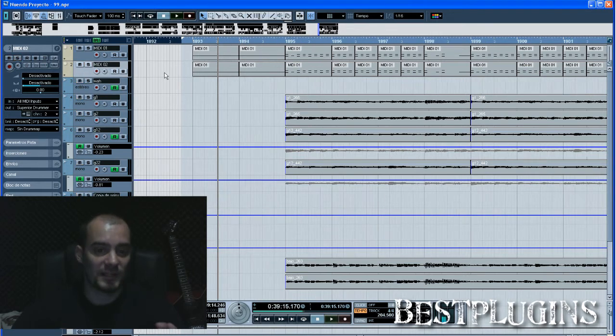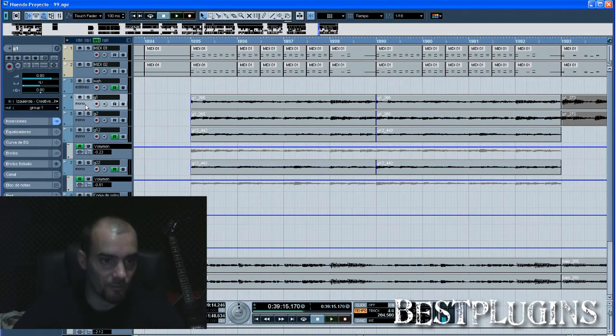And now let's see what happens with the audio tracks. It's different than with the MIDI tracks. So in this case I'm going to use those guitar tracks. So now I'm going to do the same as before. I'm going to select one of them and set it to lineal mode and the other to musical mode.